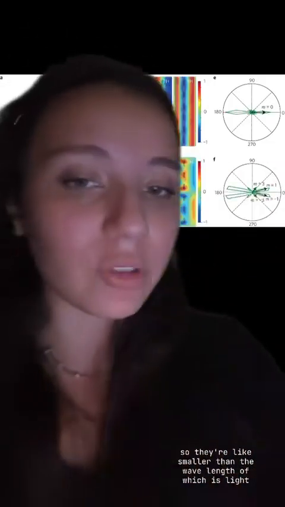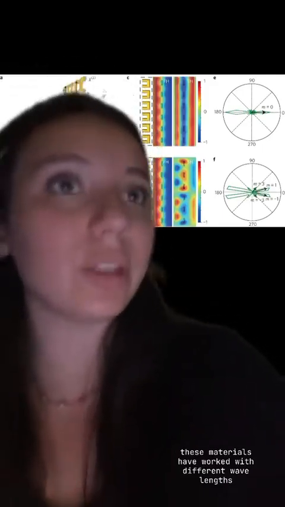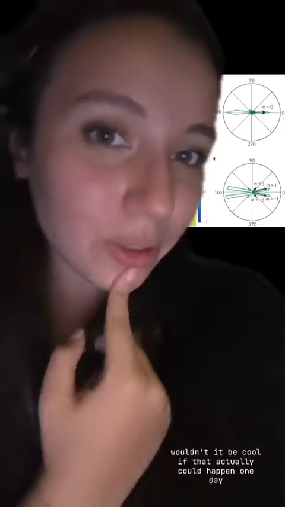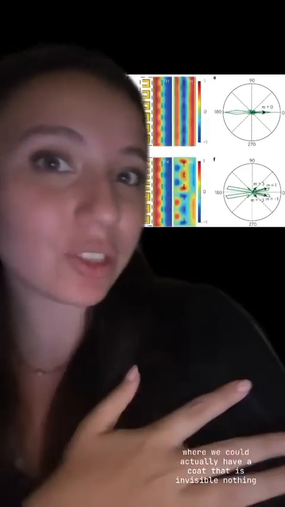The way these materials are built is with sub-wavelength structures, so they're smaller than the wavelength of light. And in the research up to today, these materials have worked with different wavelengths: microwaves, infrared, and also part of the visible spectrum, the visible light that we see with our own eyes. So yeah, wouldn't it be cool if that actually could happen one day, where we could actually have a cloak that is invisible?